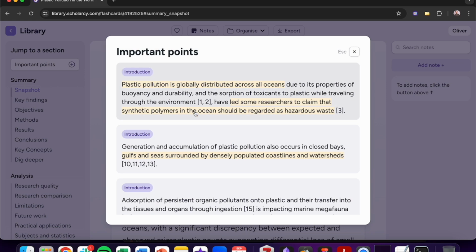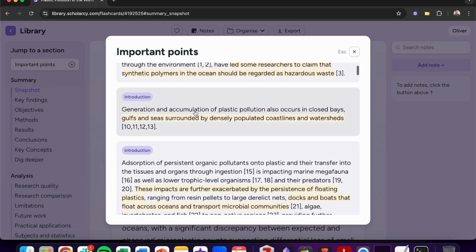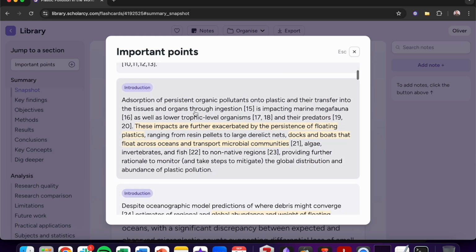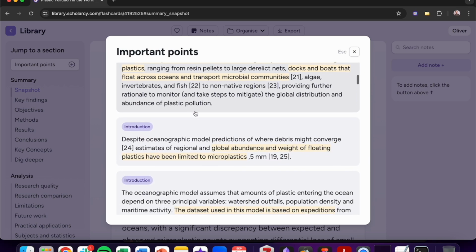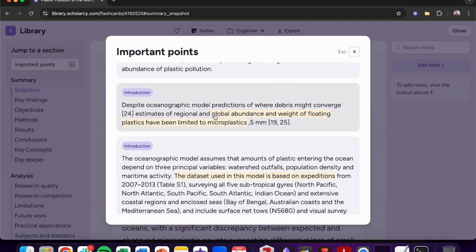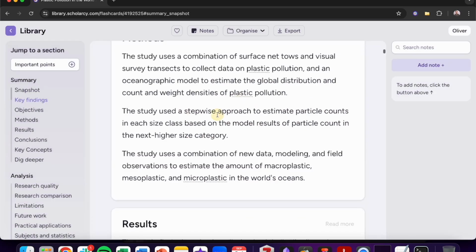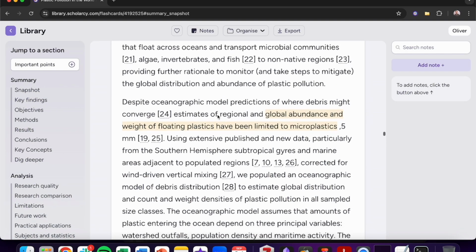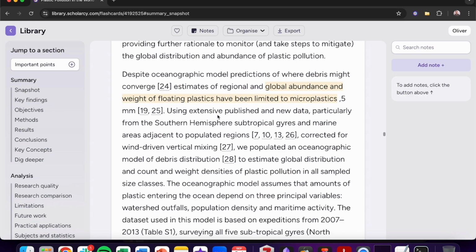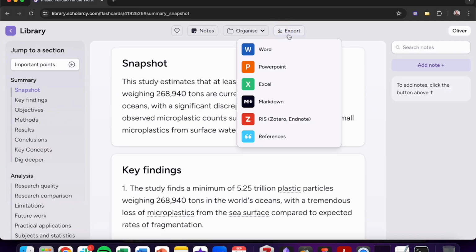Gain a rapid overview of the main takeaways across the entire article using Scholarcy's Important Points tool. Within here, click on any of the quotes to be taken to that section of the original article. From here, you can gain more nuance and understanding by reading the surrounding context. Scholarcy offers a variety of export options, so you can take your summary to any other app in your workflow.